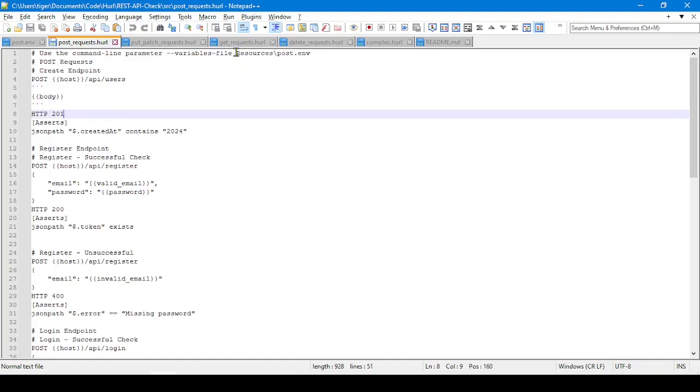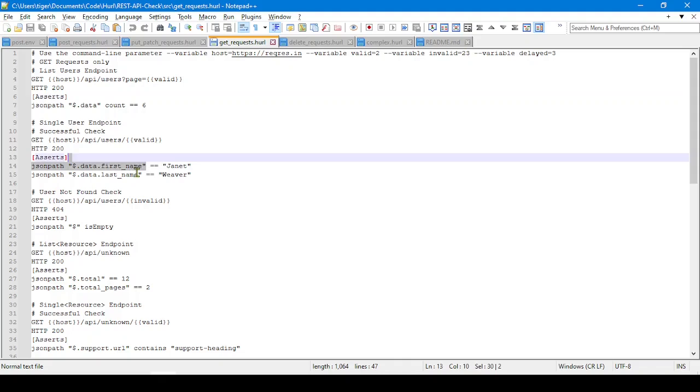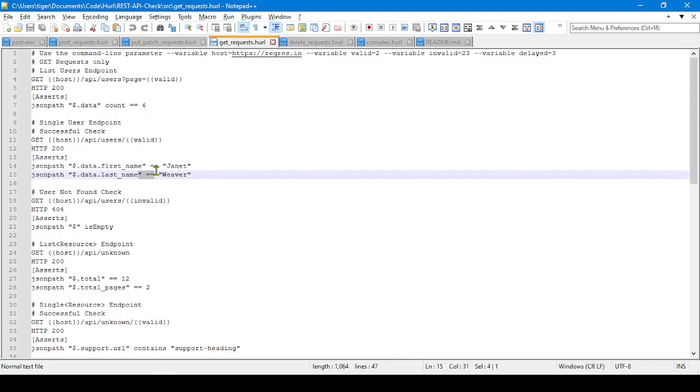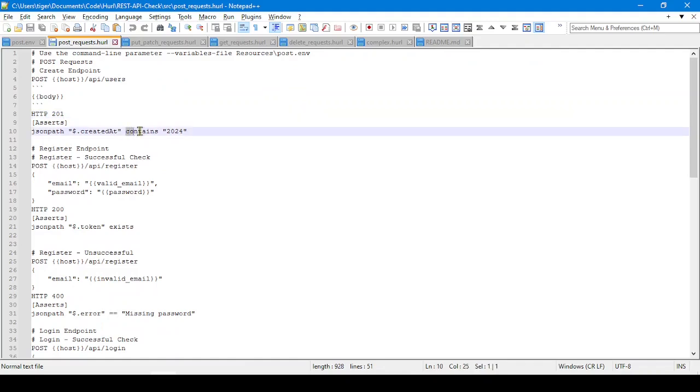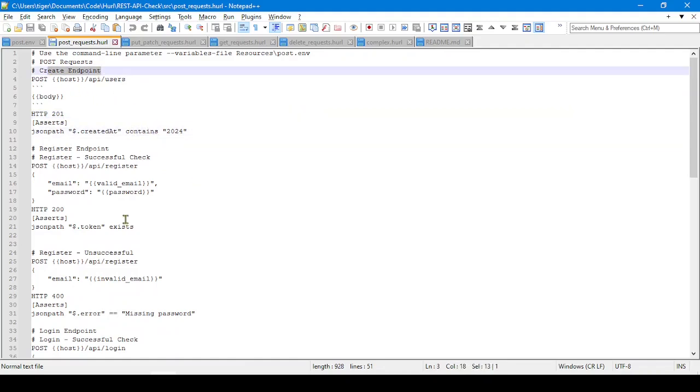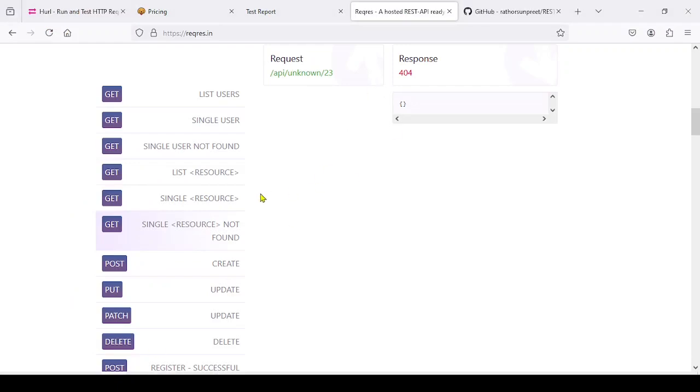Now in my GET request, I was doing double equals. You didn't see anything using a predicate. Predicate means keywords like contains. So this is the create endpoint. You can actually check this right here.